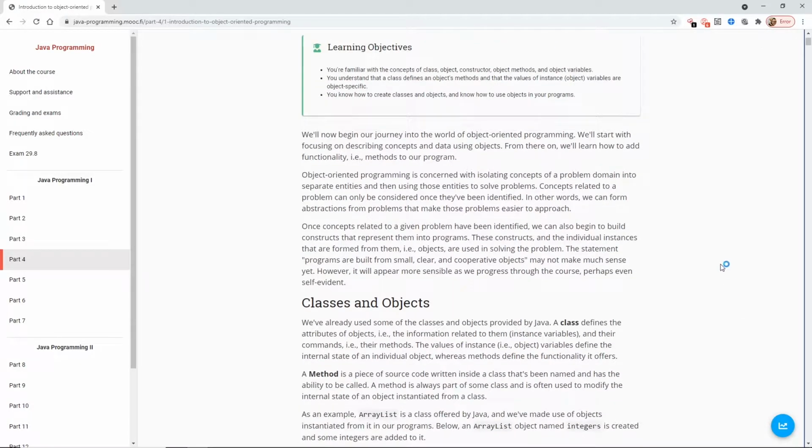So we'll begin our journey into the world of object-oriented programming. We'll start with focusing on describing concepts and data using objects. From there on, we'll learn how to add functionality or methods to our programs.